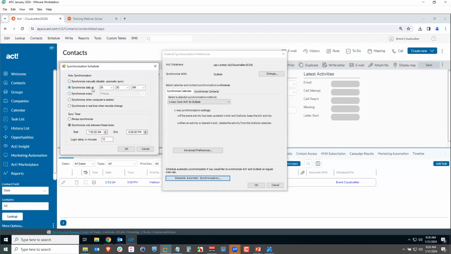For example, I could say synchronize every day at 6 a.m. Or I could choose whatever time of day I want it to synchronize. Maybe we're already working at 6 a.m., so let's make it 3 a.m. That way I know when everybody comes into the office in the morning, everything is up to date as of 3 a.m. that morning. Maybe that's not often enough because we work with a lot of records throughout the day, and I don't want to wait till 3 a.m. for everybody's records to be synchronized or all my records to be synchronized back and forth.